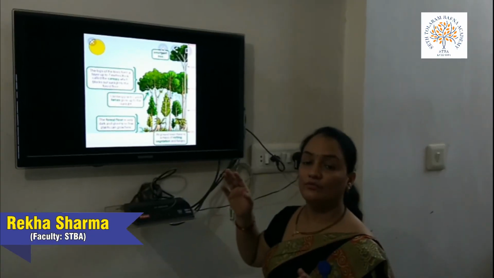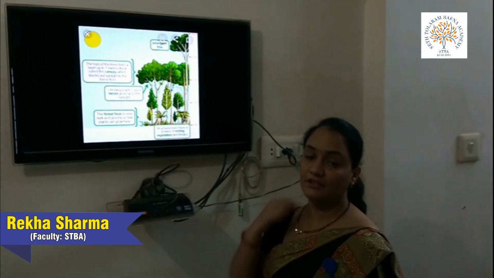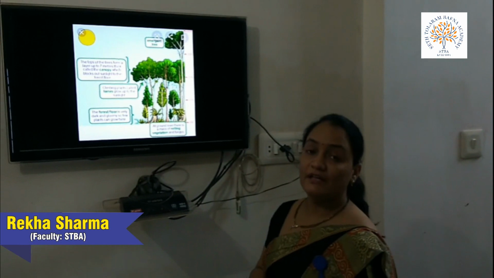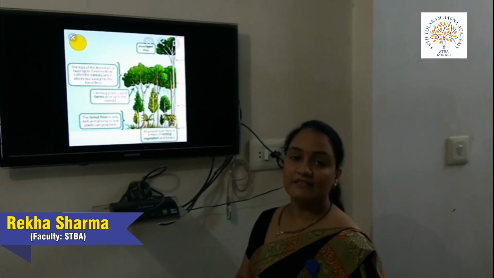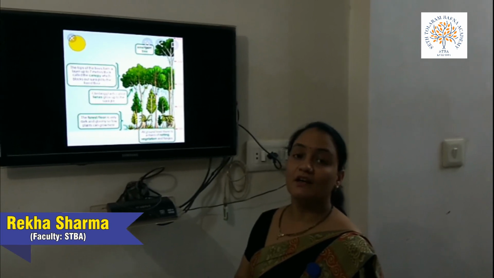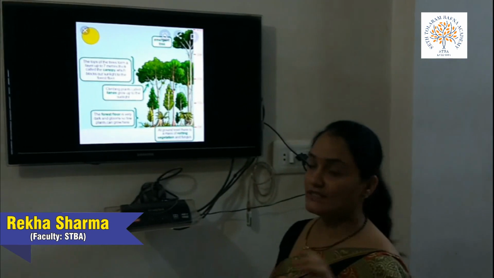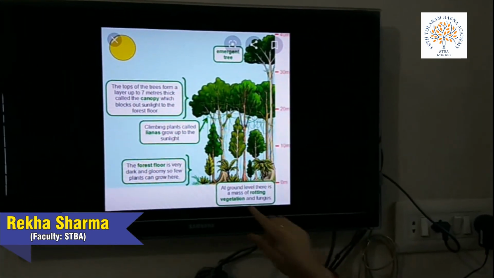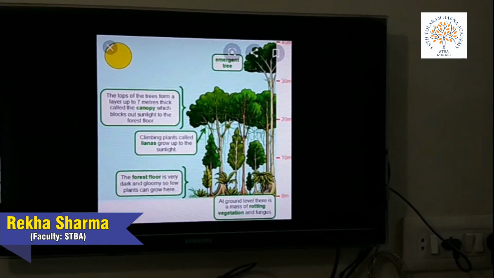Children, as you find, there is very dense forest area near the equatorial region, with different layers of trees. Examples like ebony, mahogany and rosewood are found in the equatorial region. At the ground level, you can see short herbs and grasses. At that level there is a mass of rotting vegetation and fungus.